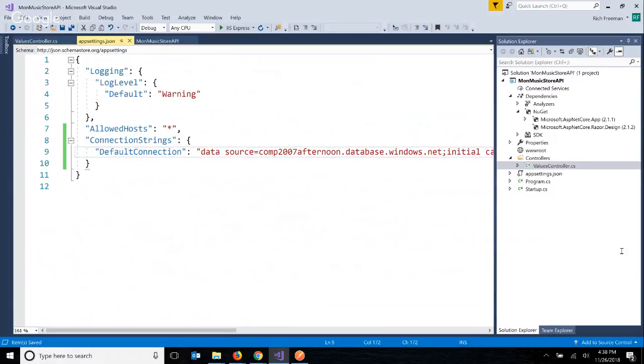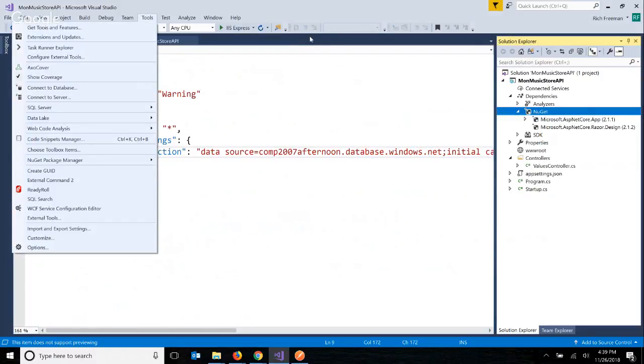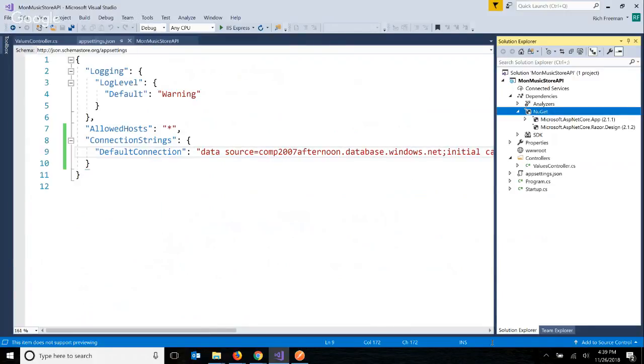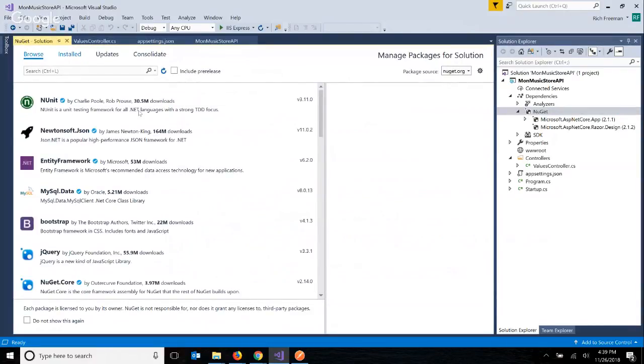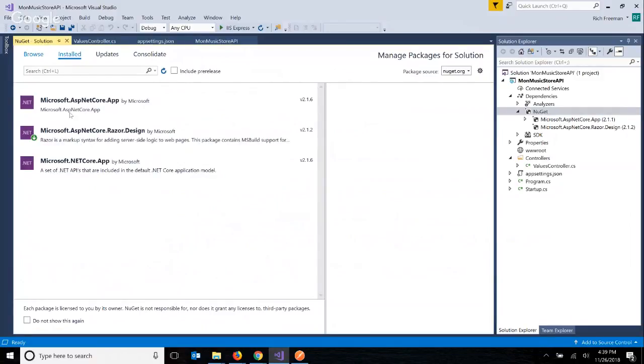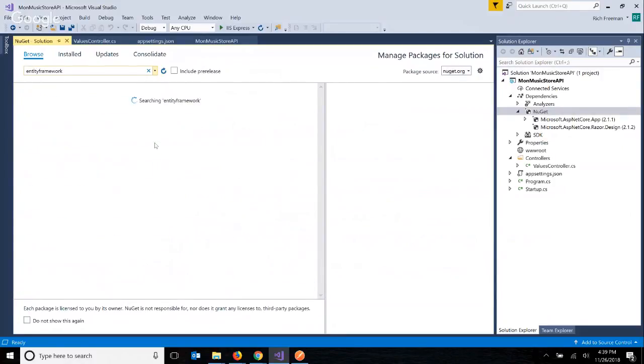That was step 1. Step 2, we need to add a couple of NuGet packages that will allow our API to use Entity Framework. All we have right now is this. So if I go to Tools, NuGet Package Manager, Manage NuGet Packages, and click on Browse, because it defaults to just show what's already been installed, I'm going to click on Browse and search for entity framework. Hit enter.